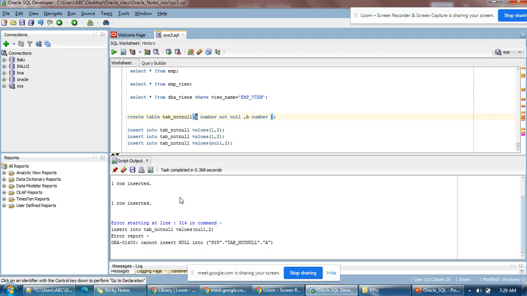So what error will you get? You should remember what error you are getting: cannot insert null into the table. That is the error you will have. You can remember it by seeing the error name itself, and come to know what mistake we are making here.